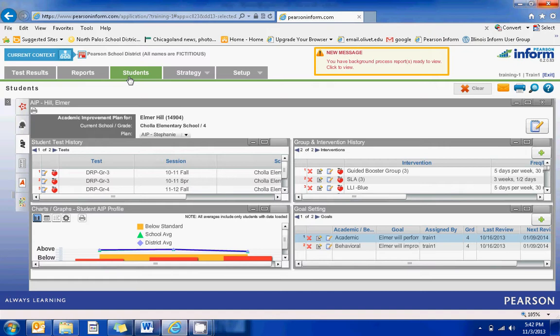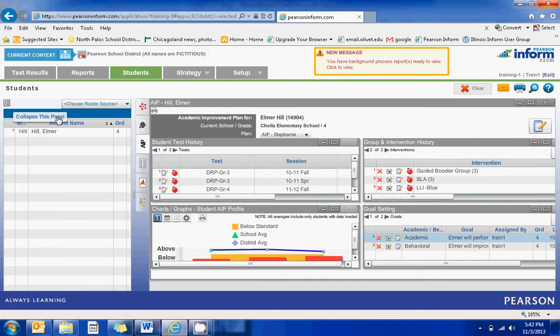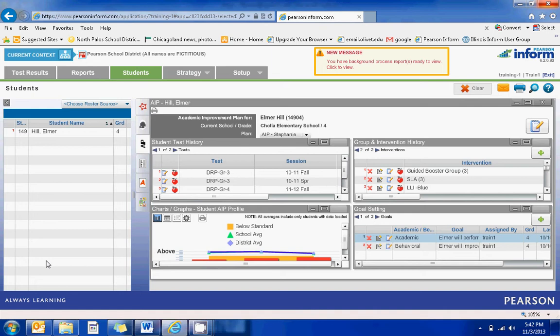Once you're signed into Pearson Inform, begin by going to the Students tab at the top. From there, you have two ways of pulling up a student's profile. One option is to expand the side panel along the left side, where you should see a list of all of the students in your class. Simply click on the name of a student to pull up their academic profile.